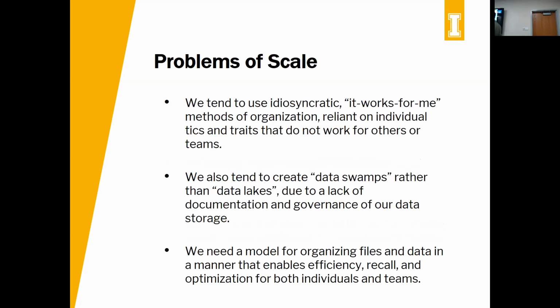And as I mentioned before, we don't think about scaling very well, but we have a tendency to create these data swamps rather than data lakes of our research data and documents. Does anybody have a folder on their computer where they've stuffed a bunch of stuff? They haven't really thought too much about what goes in there? Yeah. It's called the random folder. I have that too, yeah. Or it's like the kitchen drawer at home where you stuff all the random stuff in.